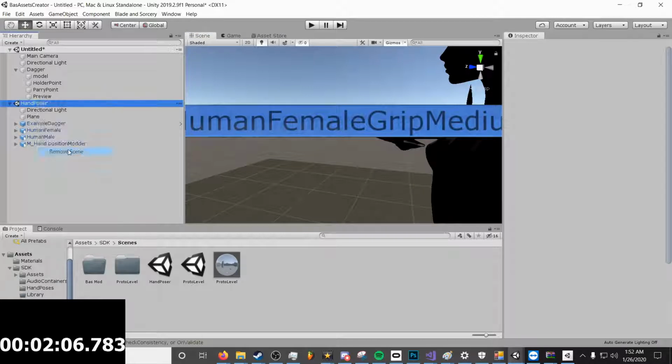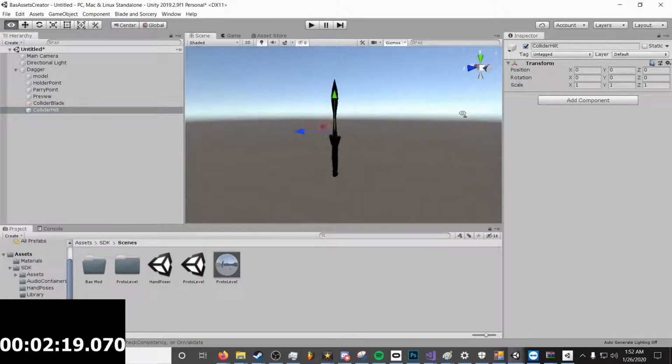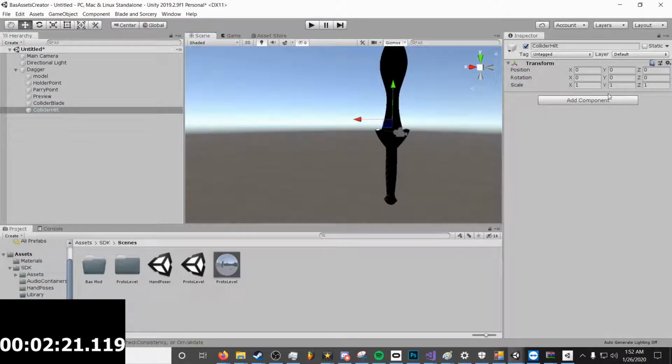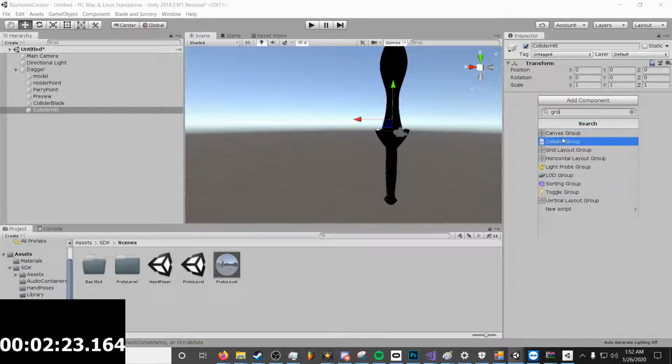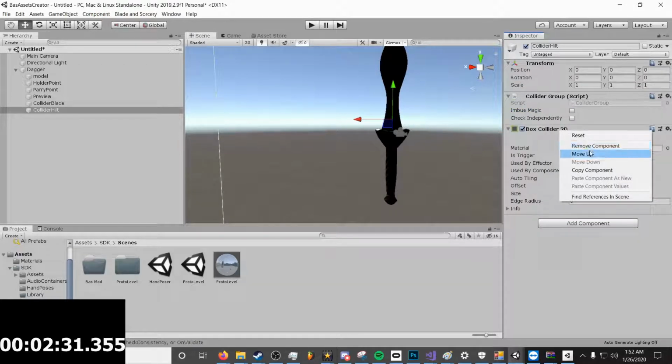And you delete that scene, and you create a new empty, and you're going to name this collider blade if you have a bladed thing, and another one called collider blunt, or hilt, or whatever you want to call it. Then you go to add a component, you select collider group, and for the blade, you're going to make sure that imbue magic is enabled, but for the hilt, you're going to make sure it's off.